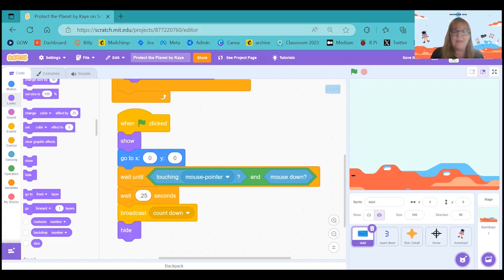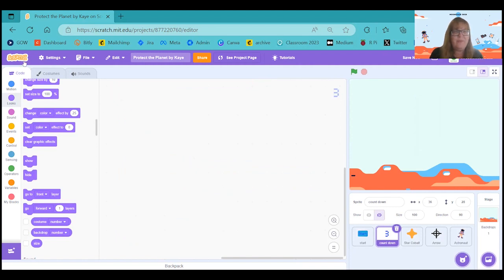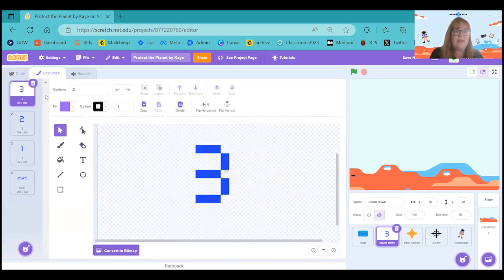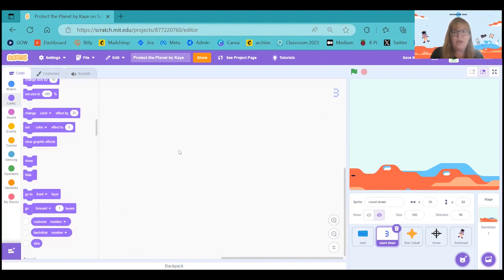Countdown, costumes. Time to do the countdown. So let's jump onto the sprite that's called countdown. If you look in the costumes of countdown, you'll see there's a 3, 2, 1, and then the word start. So we're going to code this sprite to do the countdown.